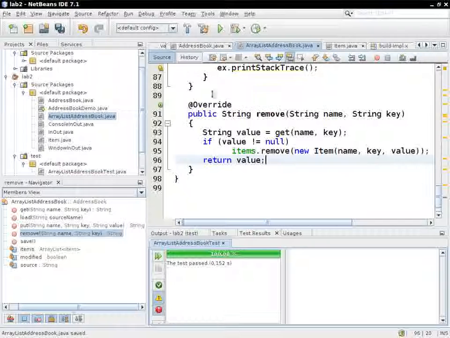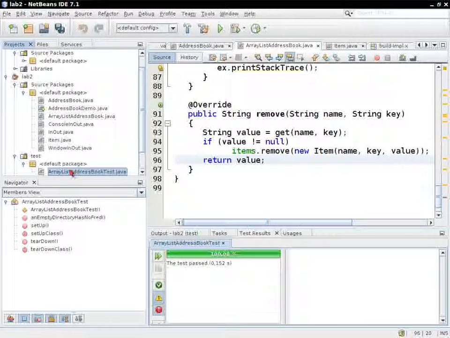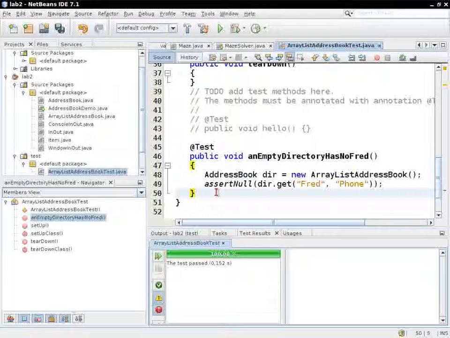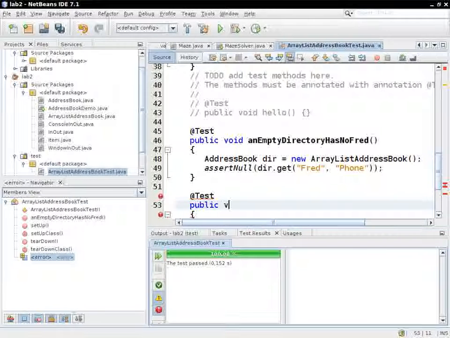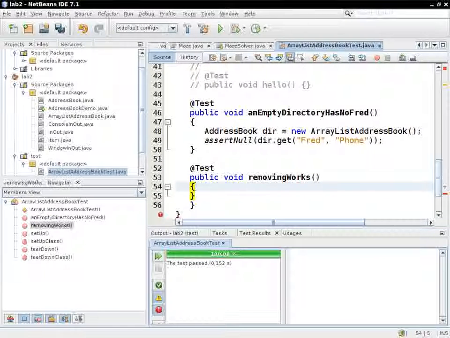So I have my unit tests over here. And so this was the first one that I had. I'll just write a new one. Every test starts with add test. That way the framework knows what to do. Public void. And I don't know, what should I call it? I'll call it removing works. Now maybe later I come up with a better name.